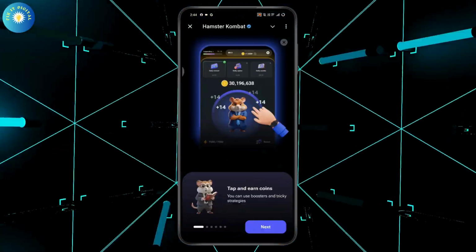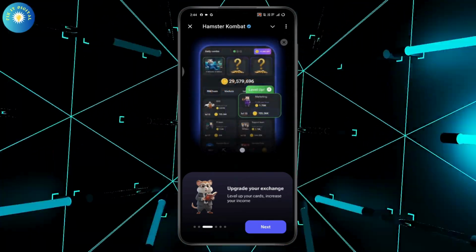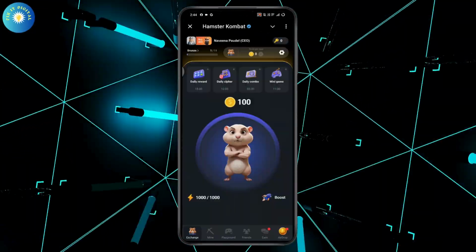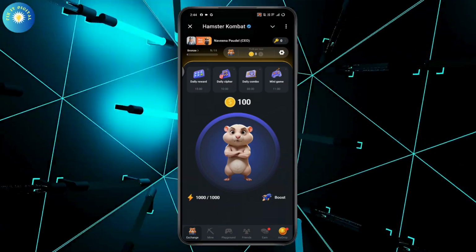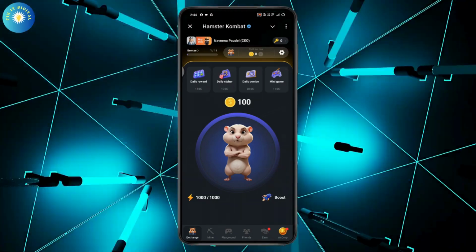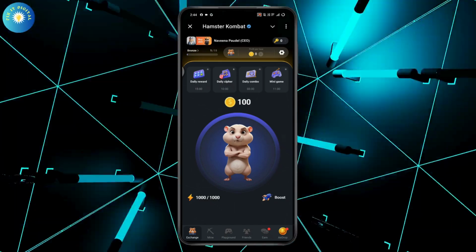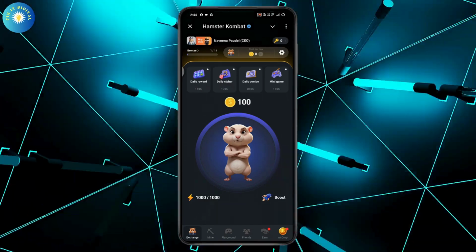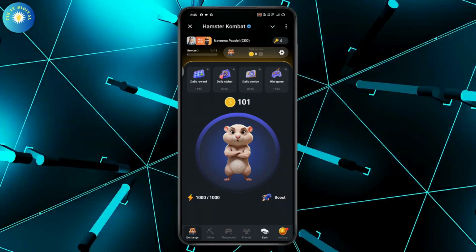And now you just need to simply follow the steps, and you need to tap on next, which is on the bottom right, and tap on play, and you will have this kind of interface, right? So from Telegram, it has already created your account. So here on the upper side, you can see that your name has appeared, right? So that means your account has already been created.